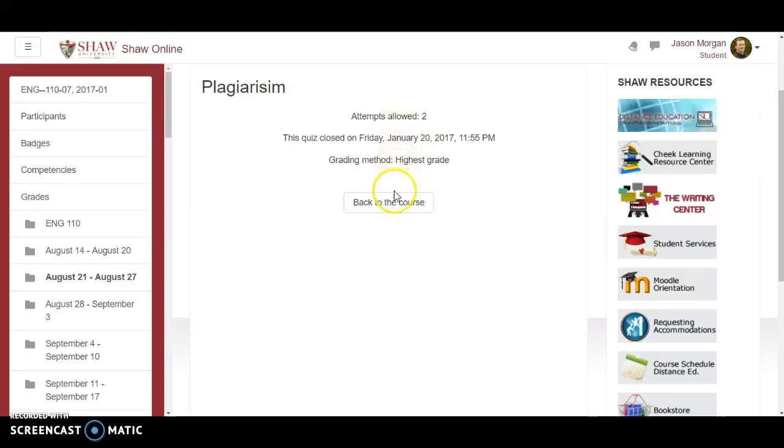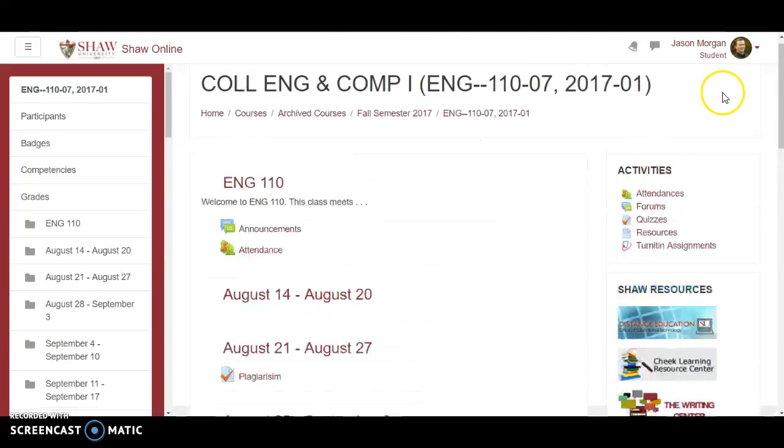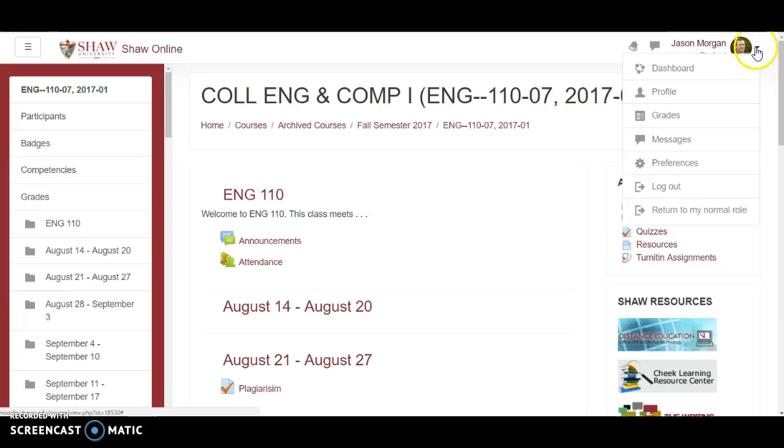Okay, and it says, actually, I have the quiz closed already. So I have to go in and change it. So let's go ahead and make some changes to the quiz. That's a good point. Glad that we looked at that. So let's get back to our normal view.